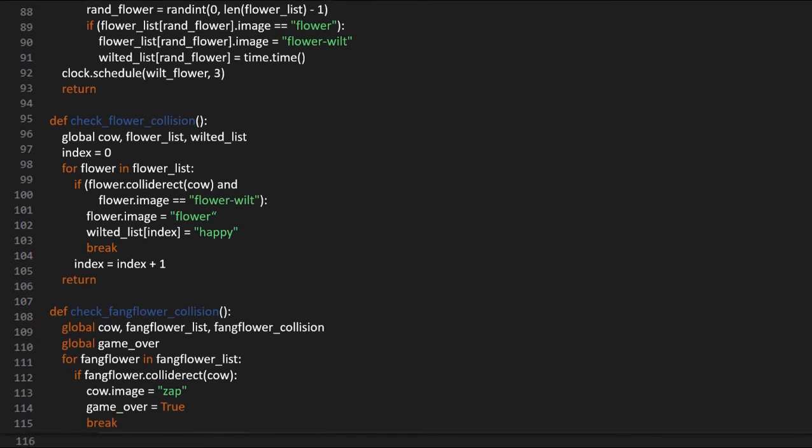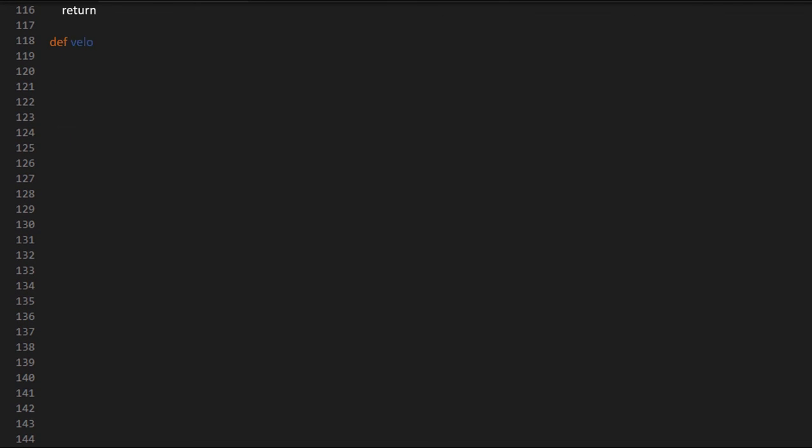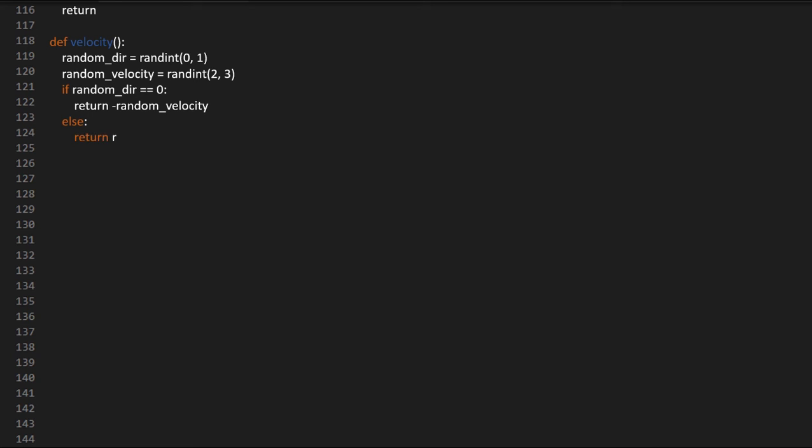Unlike other flowers, the fang flowers don't stay in one place. They move all over the garden trying to zap the cow. In this step, you will add the code that generates the velocity of each fang flower along the x-axis and y-axis. The flowers will use a combination of these two velocities to move up, down, side to side, or diagonally.